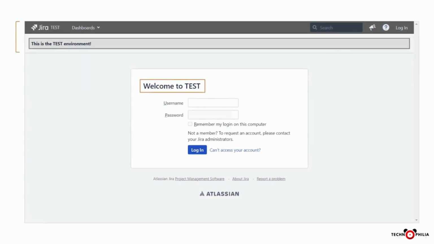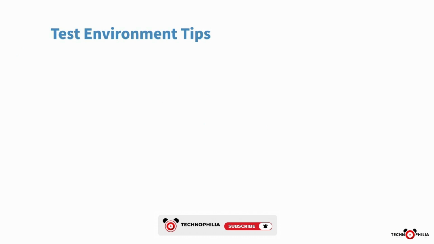Here's an example Jira server application. I've used multiple methods to identify that this is a test environment. I changed the header color so it's a different color than in production. I added an announcement banner at the top, and I changed the application's display name to test. I also changed my avatar icon so it's different when I log in. Some organizations also change the application logo. Do whatever you need to do to be able to distinguish between multiple applications.